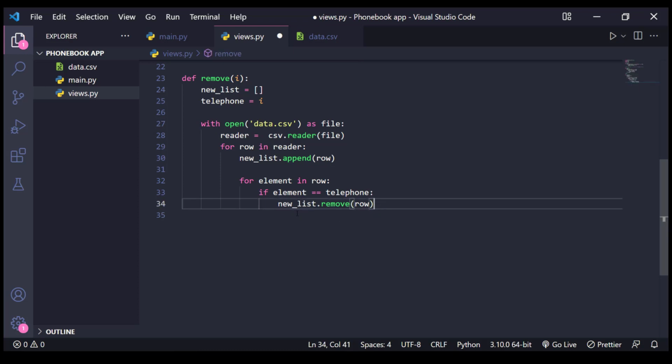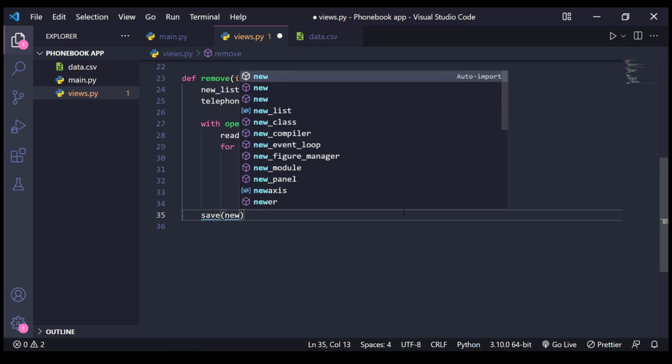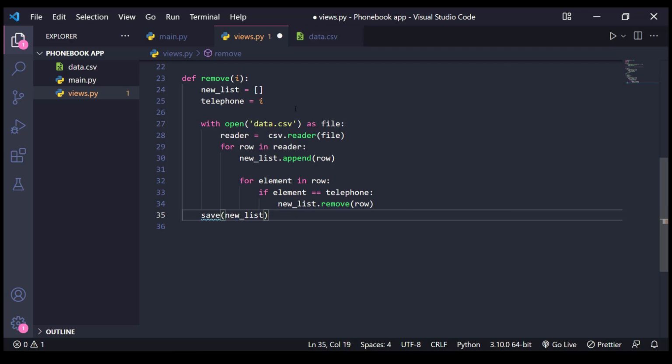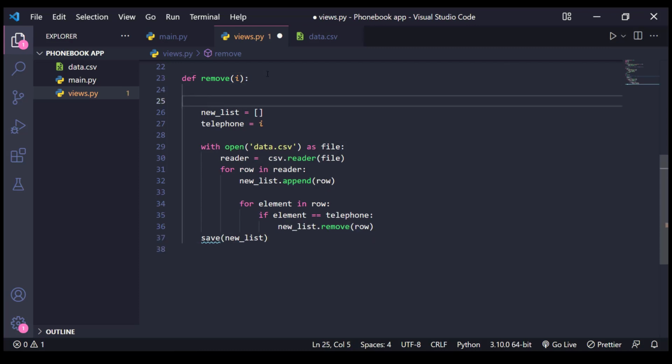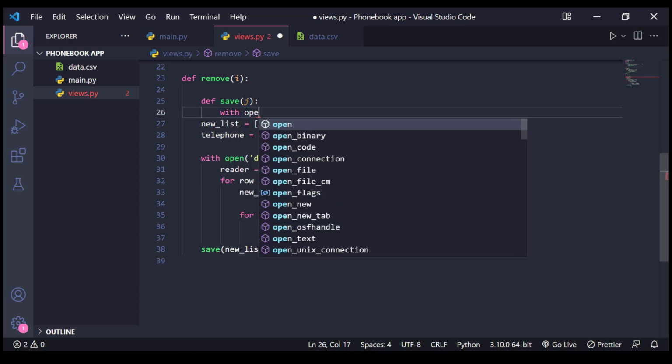Okay, and now once we have this new list, we are going to update it. In order to save this, we will create one more function called save, and inside this we will pass this new list as parameter. Just give j as parameter and we'll save this. Again we are going to open that data.csv file.